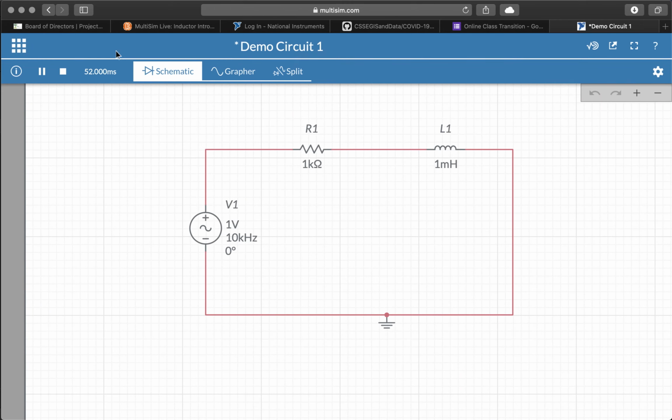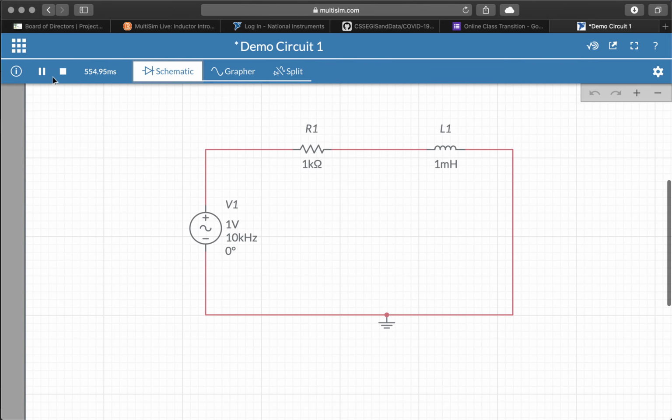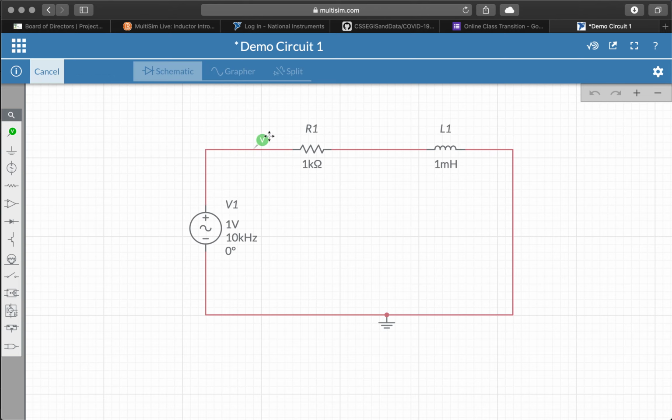You can see that it shows this timer. This is how long the simulation has been running. There's not much useful to see here. I can't even go to the grapher because I haven't placed a probe down. So let's do that. I'm going to stop the simulation, go to the probe bin and pull out a couple of voltage probes. Voltage probes are the most common probes we're going to use.